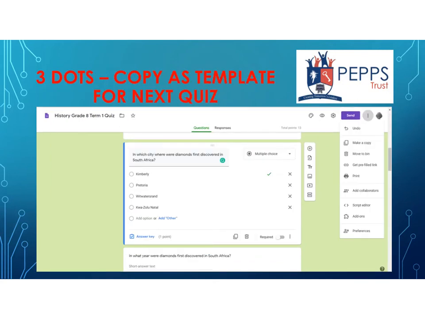Then you go back out of the answer key and you're back at your questions. And then if you go over here to these 3 dots at the top, you can always make a copy of that quiz. And it works as quite a nice template that you can just change the questions if you wanted to along the way.